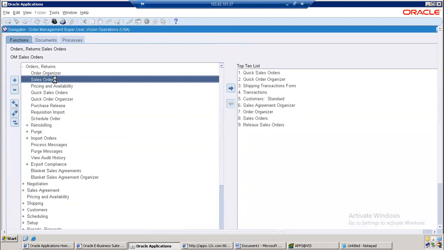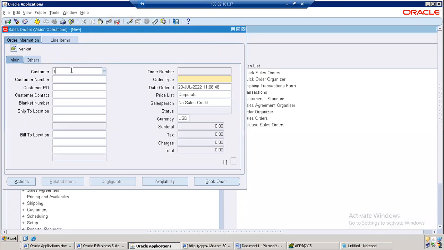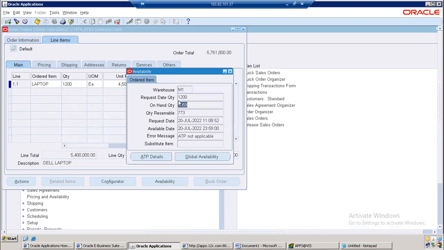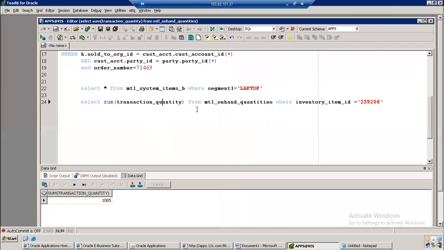Other returns, then sales orders. Save. Quantity, I'm giving 1200 quantity. Let's see what will happen. And here itself, we can check availability. So this availability is coming from this particular table only, MTL on-hand quantities. Okay.